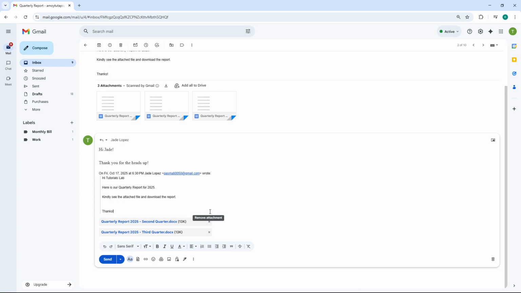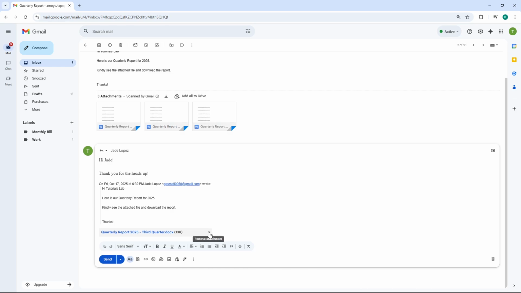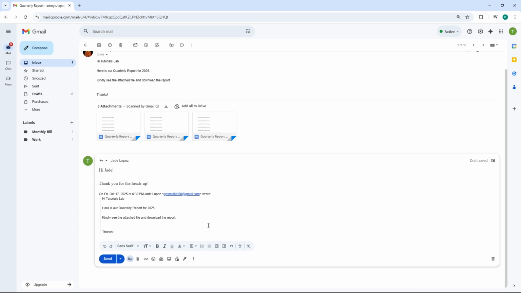Click that X or trash icon and the attachment chip will disappear from your Compose window. This confirms that the file has been successfully removed and won't be included when you send your reply. It's a quick and clean way to control exactly what gets sent out.